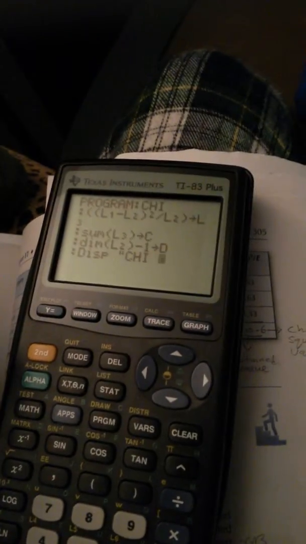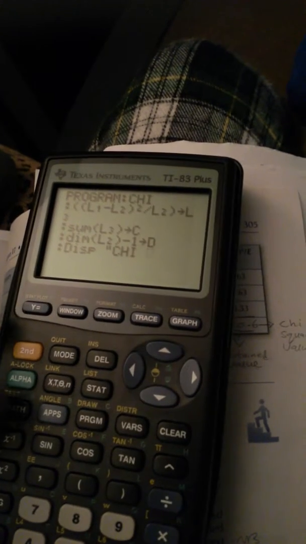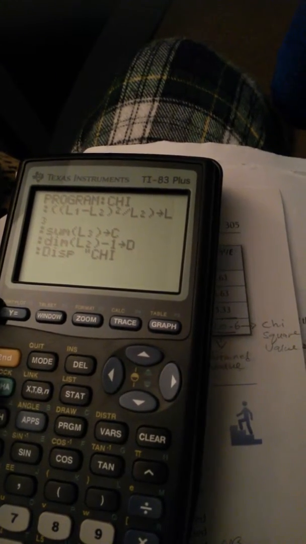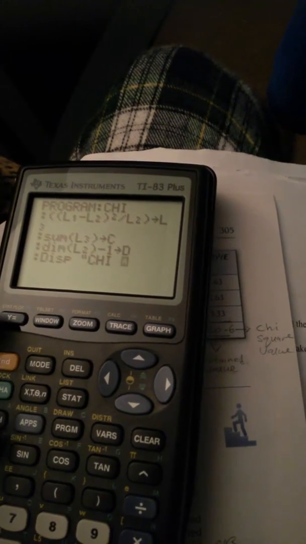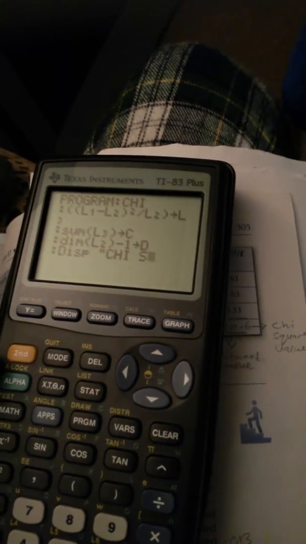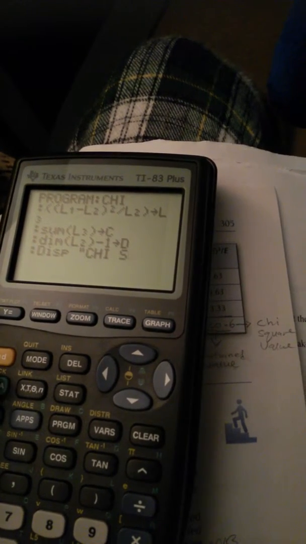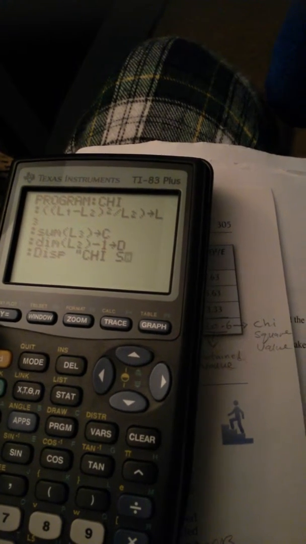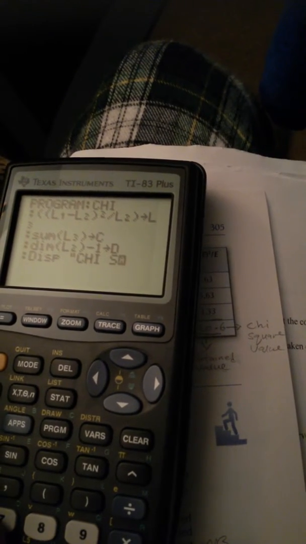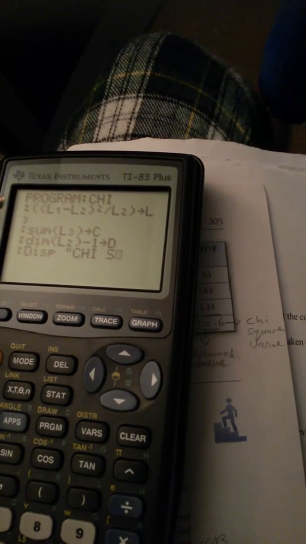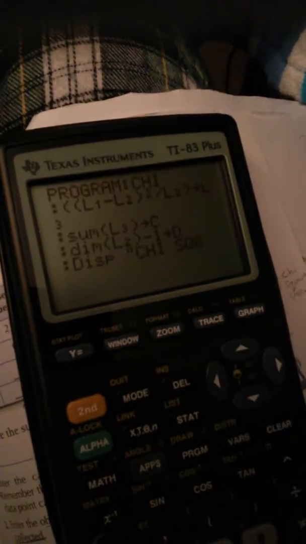Get a space and square. Go for the S button and go. We'll just leave it like that, chi-square. Then we'll close the square. Do that. Get that again from the catalog.